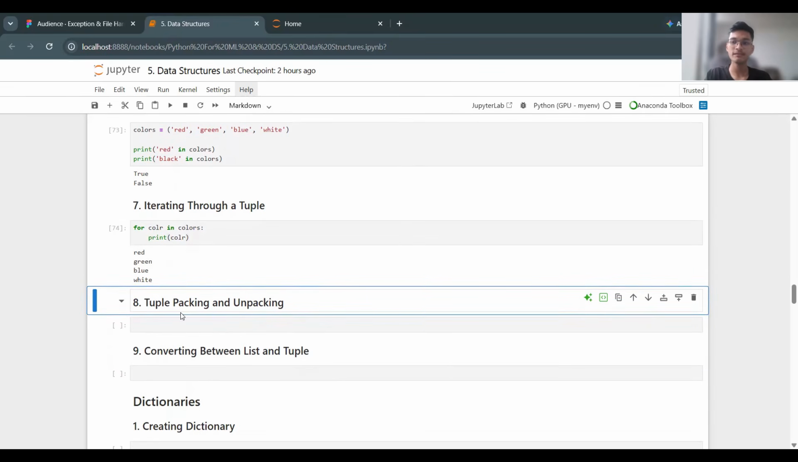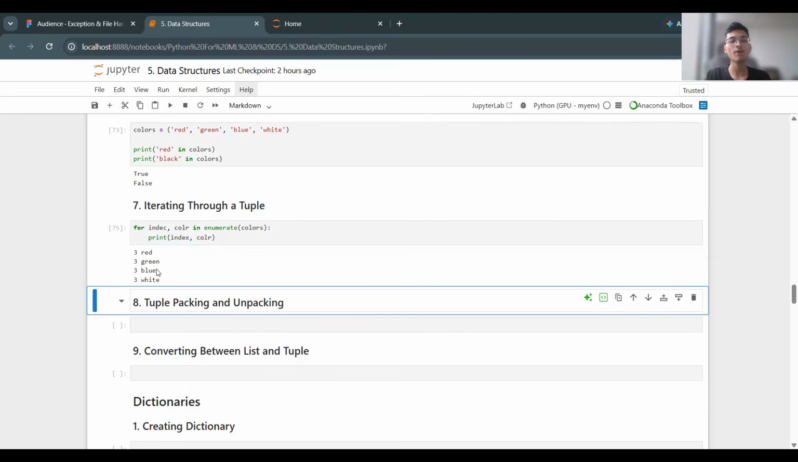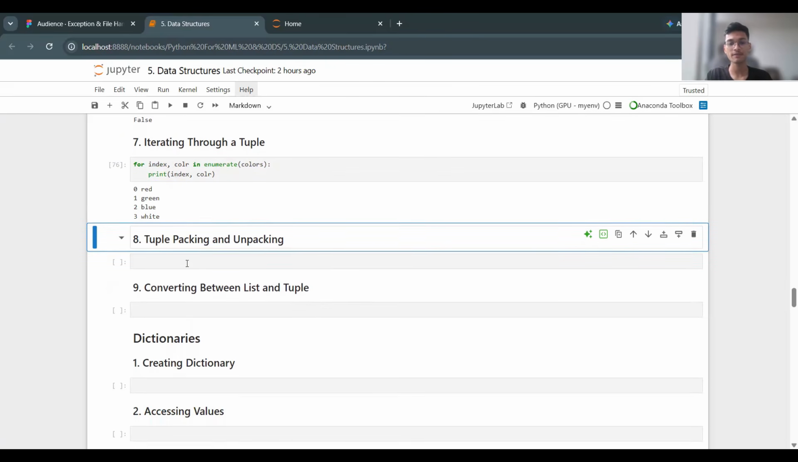And if you want the index also, you can use enumerate. So for index, comma, color in enumerate colors, here we are going to print index, comma, color. So I'm going to get the index also here. 0 red, 1 green, 2 blue, 3 white. So I hope you understood about the methods in tuple.